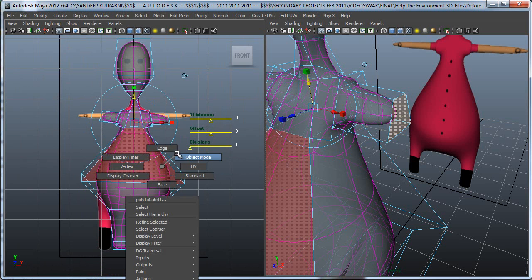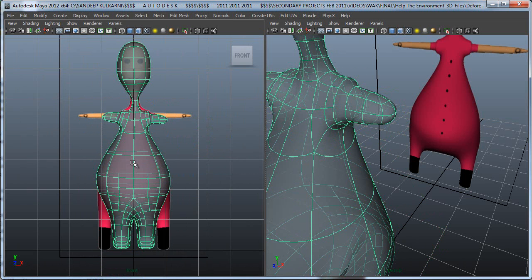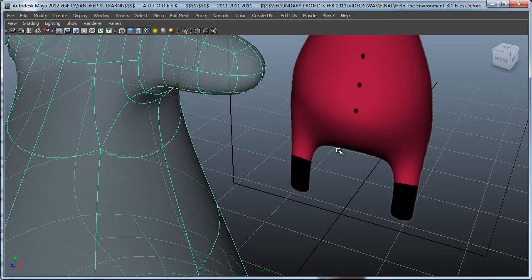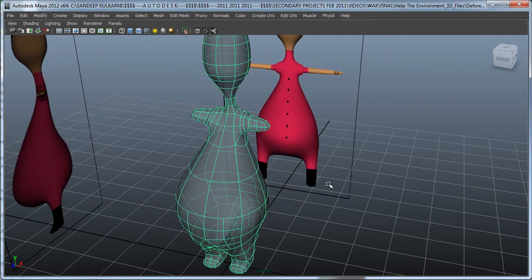So pretty much to do that, it's pretty easy. I can do it right now, but I'll rather go to polygon mode and do it. But you can see right now how the character is shaping up. It's a rough version of a character, but it's still nicely shaping up. So we'll continue this in the next video.